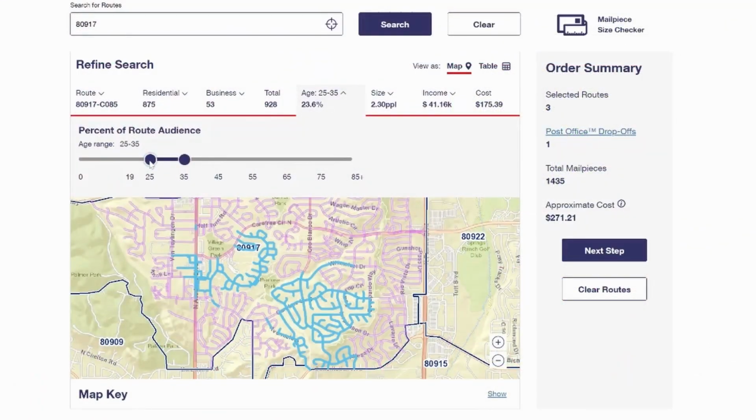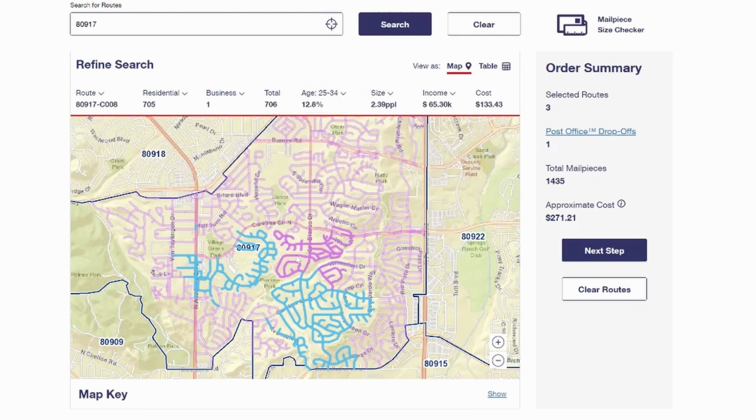The other neat little slider tool is under age, where you can see what percentage of residents are between certain ages. Right now, the route I have highlighted in purple has 12.8% of the residents aged 25 to 34. Something else to keep in mind is income levels. This is the household income level, and depending on what you're selling, this can be very important to you. So that's something I would definitely keep an eye on as you're going through.